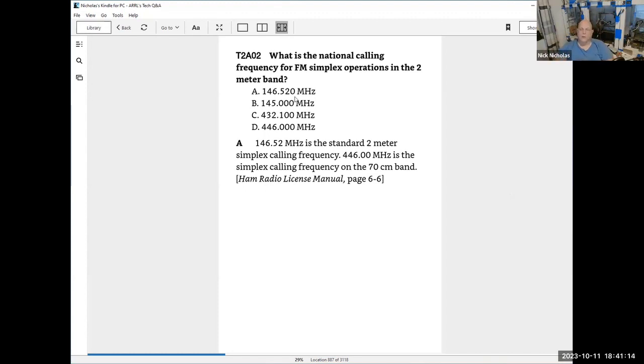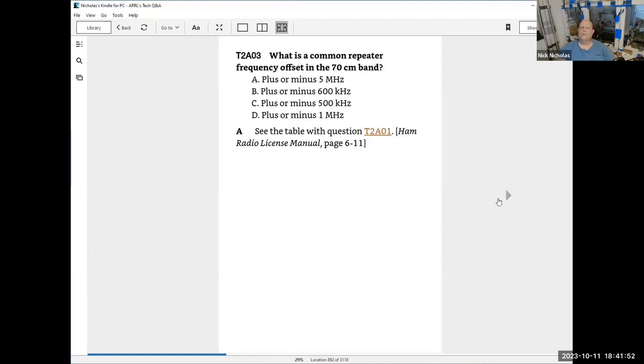The purpose of a national simplex calling frequency is if you want to work station to station direct, and believe me, you can do this over some pretty substantial distances. You want a calling frequency so that you can call CQ basically. And when you contact somebody, you move them to a nearby simplex frequency to go ahead and continue the conversation. On 440, it's 446.00. And there are calling frequencies for every band.